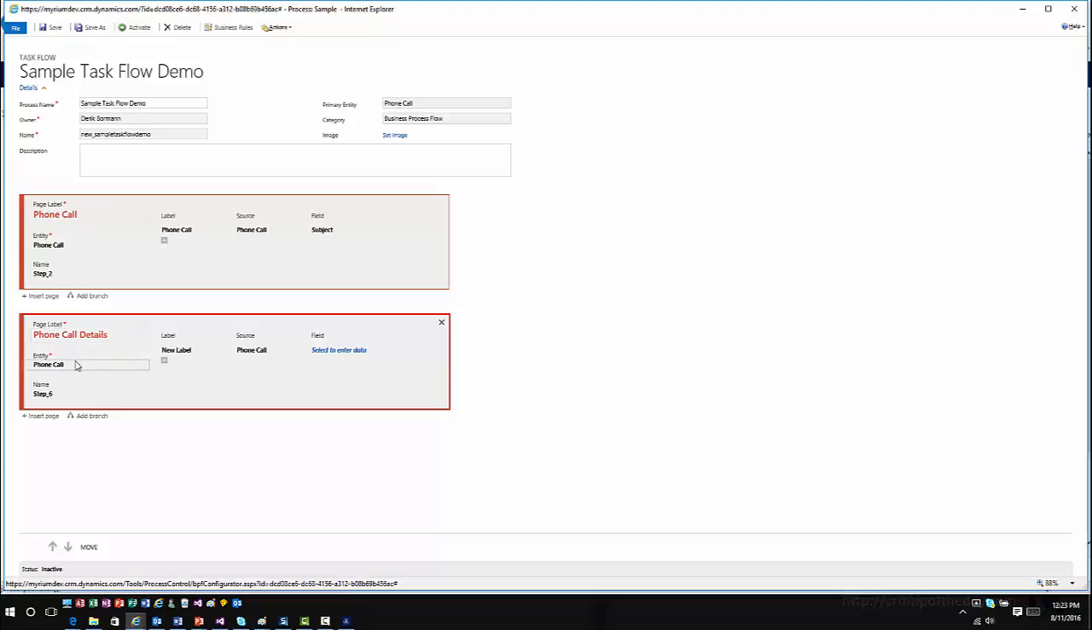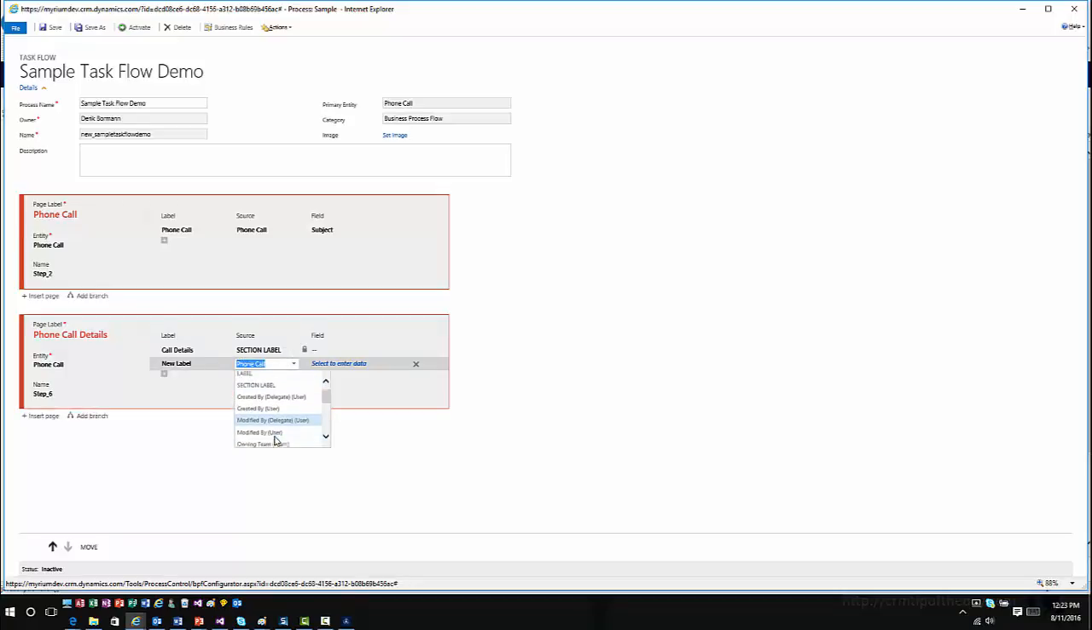In this situation, I'm still associated with the phone call entity, but I have the capability to start bringing in things from different avenues. So maybe I want to have multiple pieces of information captured in this scenario. I could create a section, or a section label, and I could call this call details. Now I could come in here, add a new step, go to my phone call entity, and you'll see that not only do I have my phone call entity, but I also have related entities that I could work with in this situation.